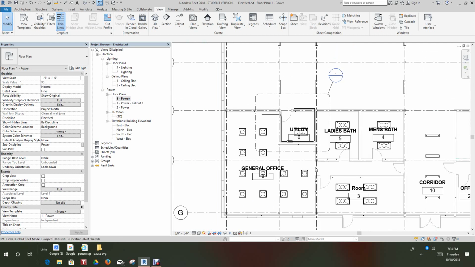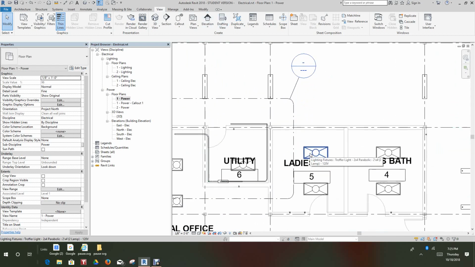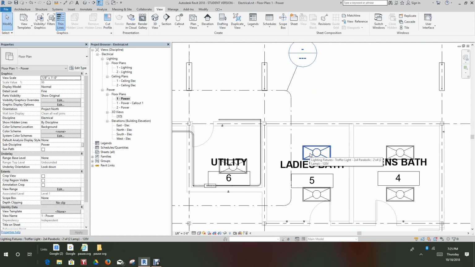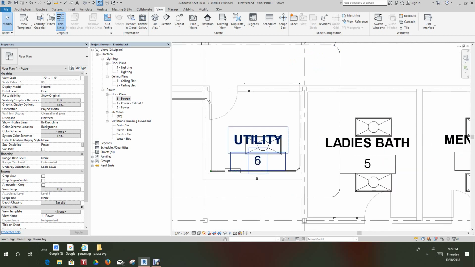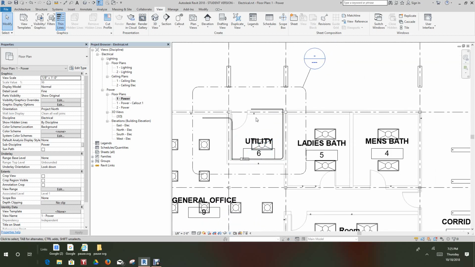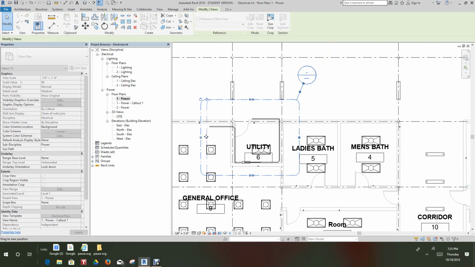Okay, hi everybody again. We're in our electrical link file from our previous assignment where we talked about conduits. So in this assignment, we're going to focus on conduit runs and parallel conduits. So let's just do a brief review of what we covered before.